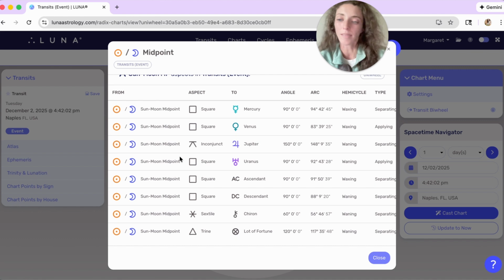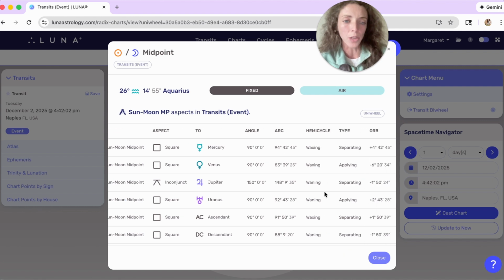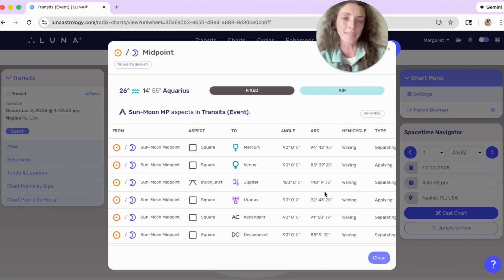Midpoint aspects, again, are not drawn directly on the wheel, so you won't see any of these indicated on the chart itself. That would be a lot of information. So this just makes it a little bit easier for you to know without having to see the relationships, the geometry between the planets. They are all listed here in the data card. And again, you can scroll side to side in order to read all of the wonderful columns of information.